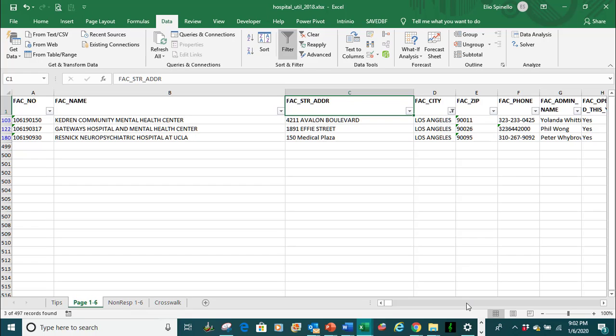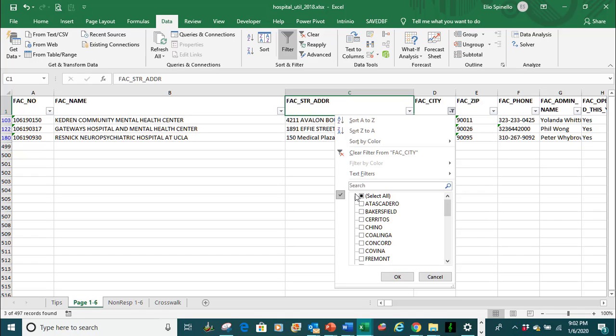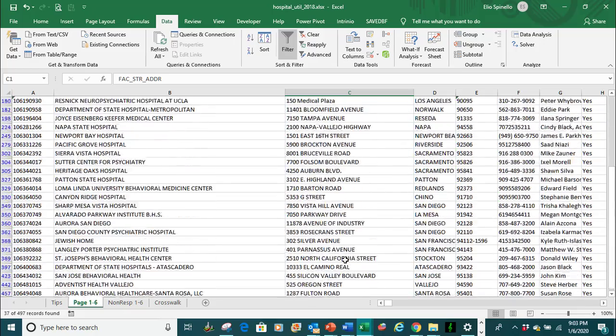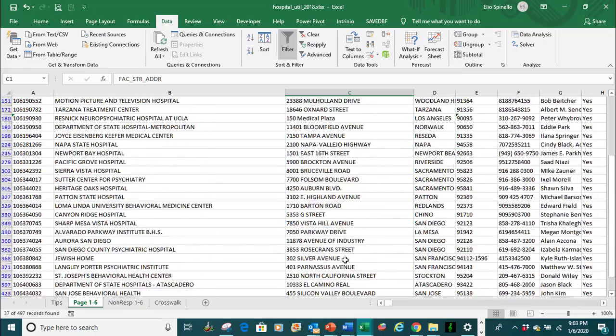So this is how we can use the filter to just narrow down our view to only records or rows that meet our criteria. And as you can see, we can stack these. We can mix and match multiple ones together. If I wanted to look at psychiatric hospitals throughout the state, I could go to the facility city, FAC city in column D, and just check select all and click OK. And now I have all of the psychiatric hospitals in the entire state.